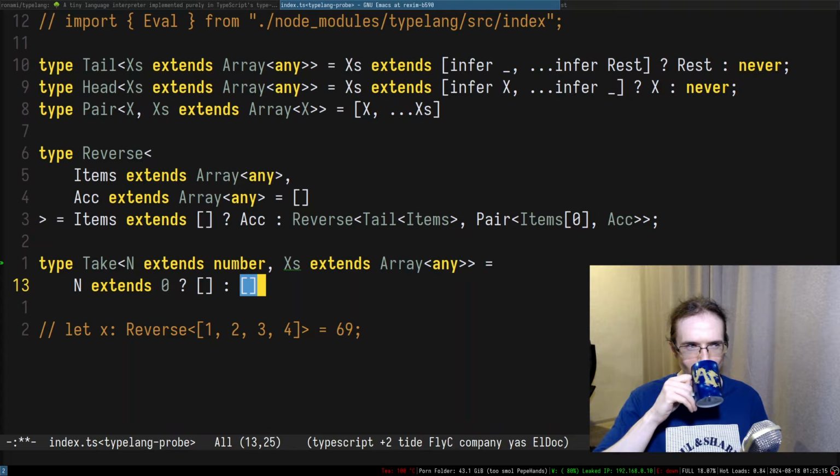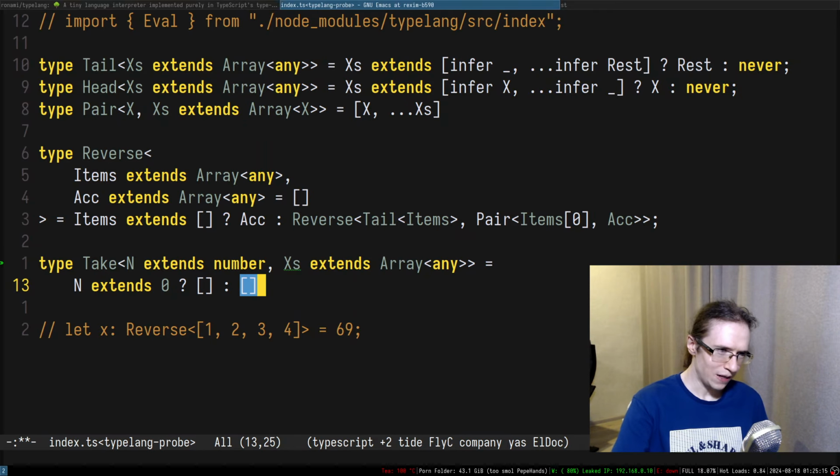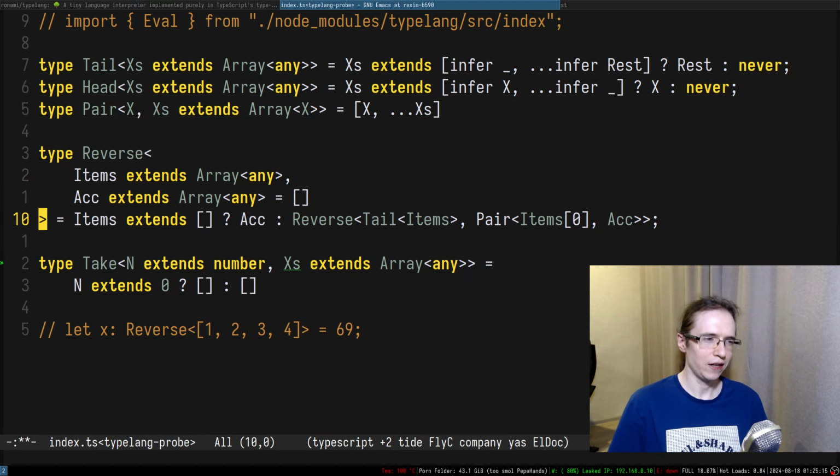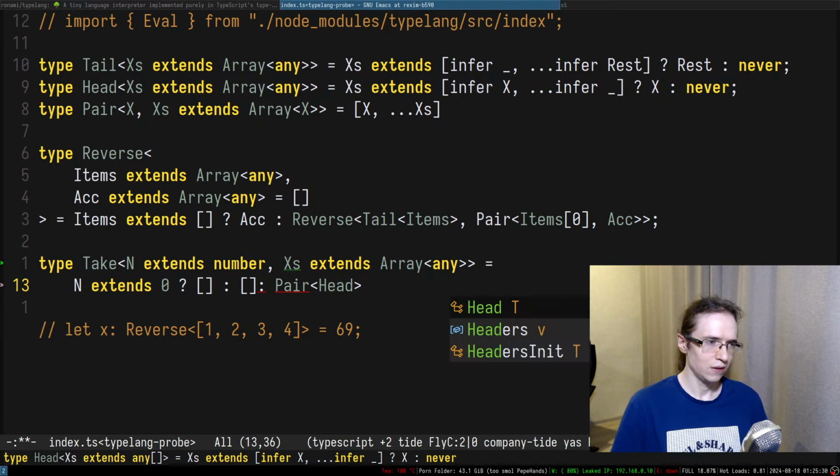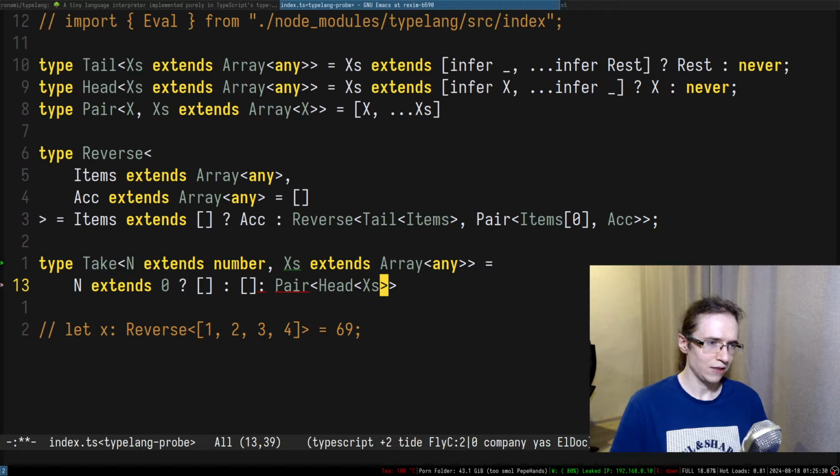Damn. I think we have to do the accumulator, but maybe not. We can do something like pair, head of xs, and then take. I can't do n-1, can I? Yeah, you can't do that. You actually can't do that.